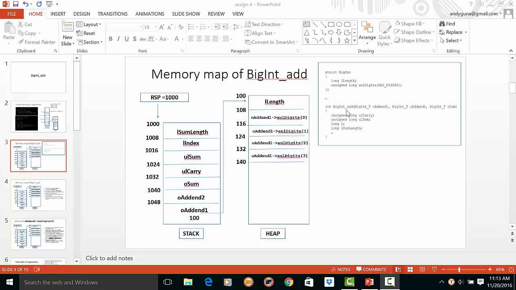I'm particularly interested in this function where you have 7 arguments. As we saw before, they're going to be stored on the stack like this. RSP is 1000, which is pointing to the top of the stack. So if I want to get the OADD1 address, I need to add 48 to RSP to get to here.